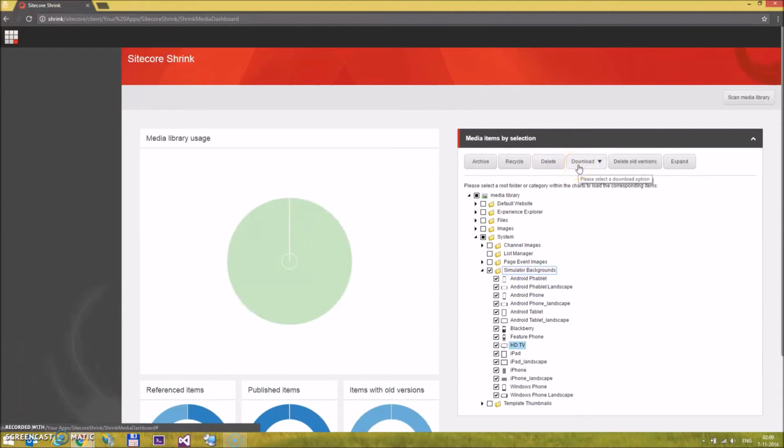Then you have an option download, and I think this is the most interesting option of the module, because what you can do here is you can download the selected items and decide if you want to delete them afterwards. So if you have a lot of data that is not being referenced or published and you want to remove it from your repository, via this feature you can extract them from your database.